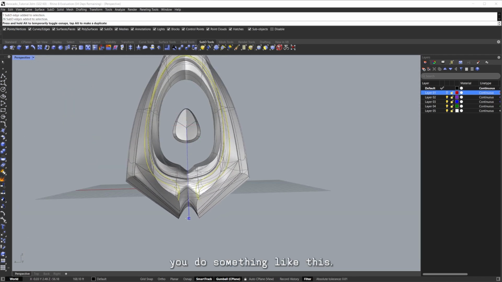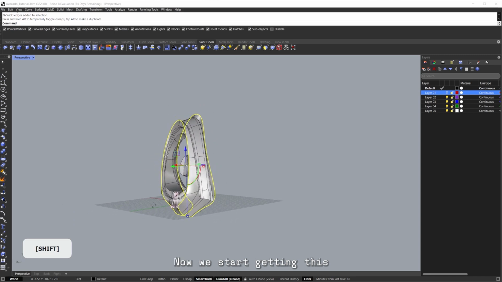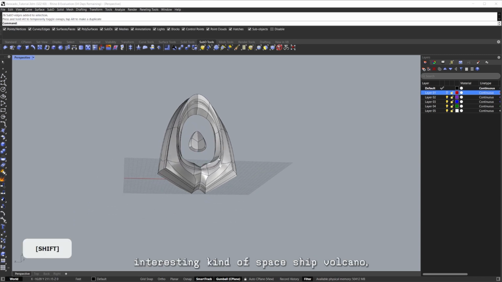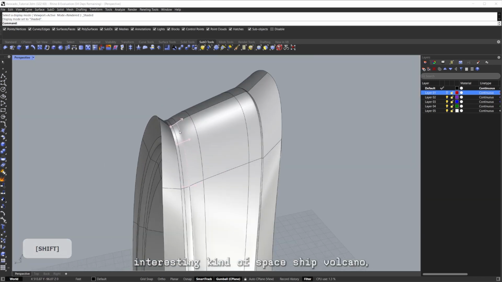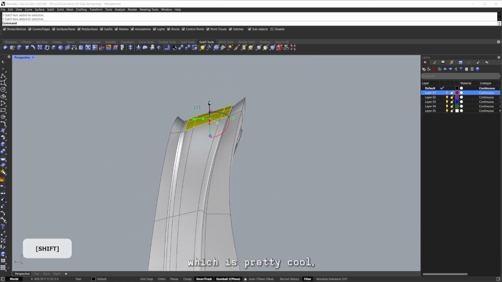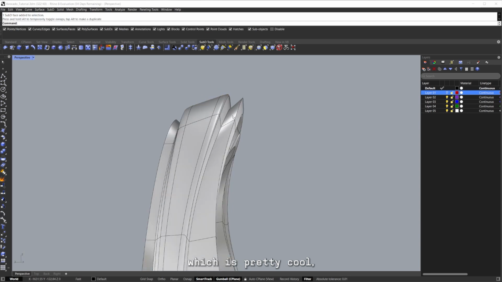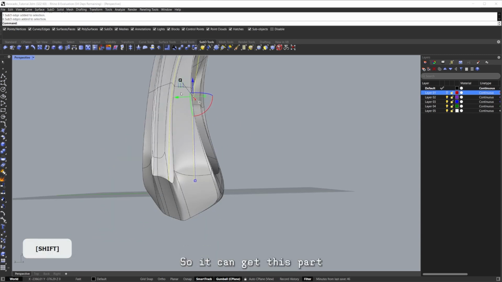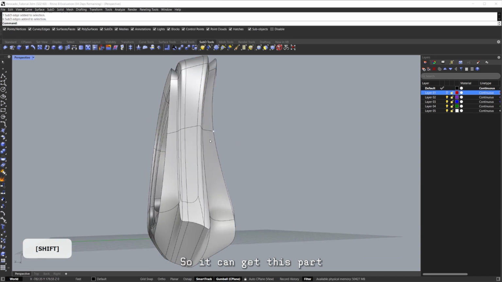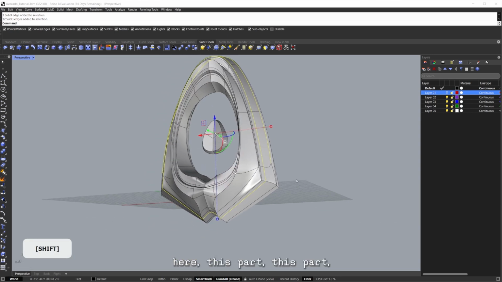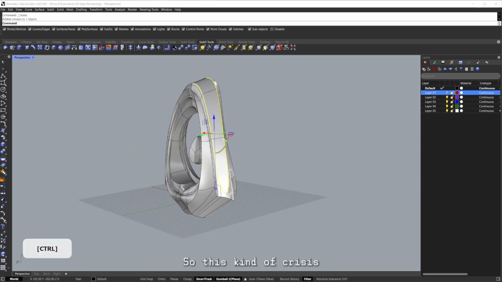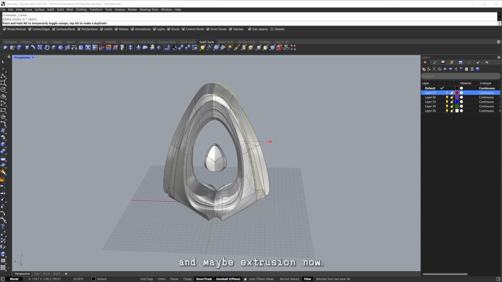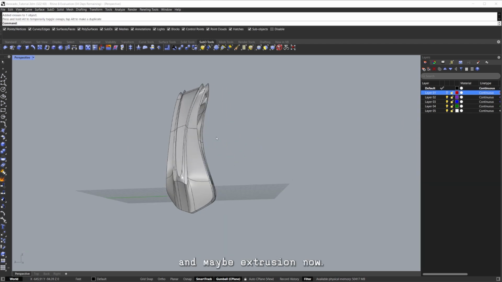You do something like this. Now we start getting this interesting kind of spaceship avocado, which is pretty cool, right? So we can get this part, we can get this part, deselect this, select this, and kind of crease this, then maybe extrude it out.